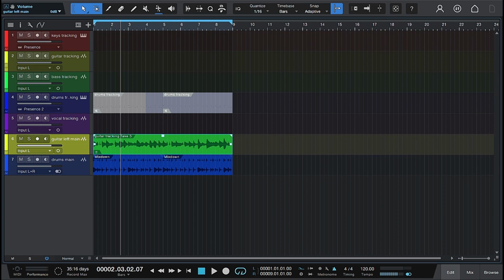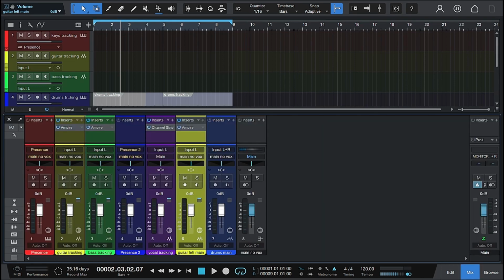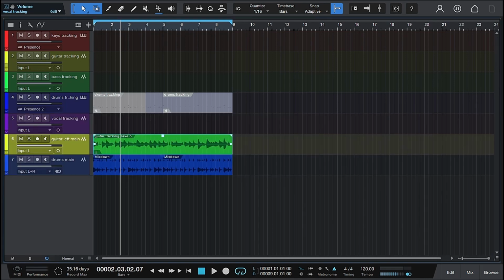So we're going to go into mix. We're going to find our new guitar left main, and we are going to take the pan in the center of this track and pan it all the way left. And that is a guitar track, so you should only hear it out of the one side right now.